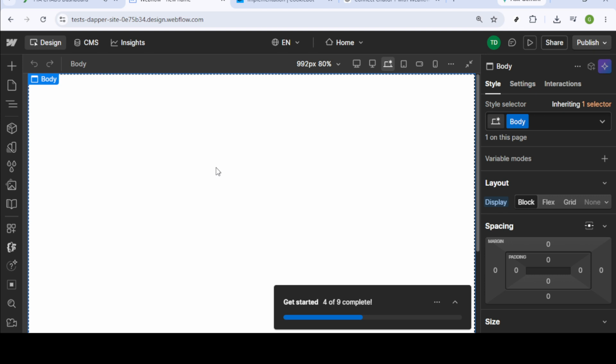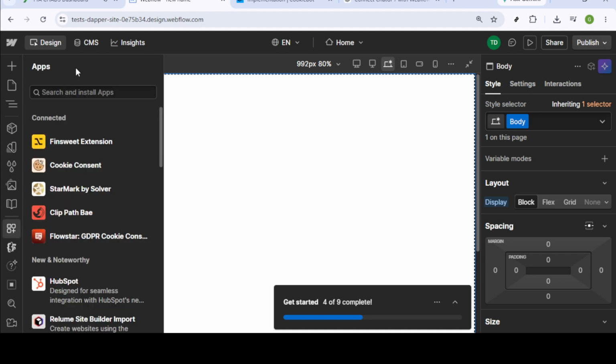First, we begin our journey by heading over to your Webflow project. If you haven't opened your project yet, go ahead and log into your Webflow account and select the project you want to optimize. Once you're in, you'll need to locate the app section within your Webflow interface. This is where all the magic happens and where you can manage the tools that help enhance your website.